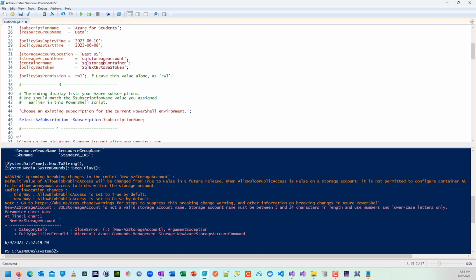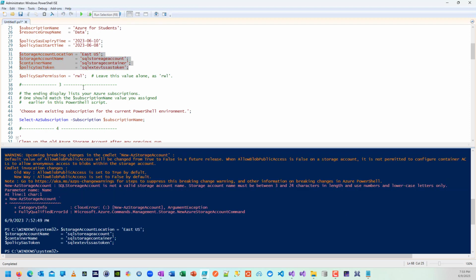SQL, container, S, T, E, extend and SQL. Okay, so I would have to actually do these again. I've changed those. Well, I didn't change the East, but that's all right.